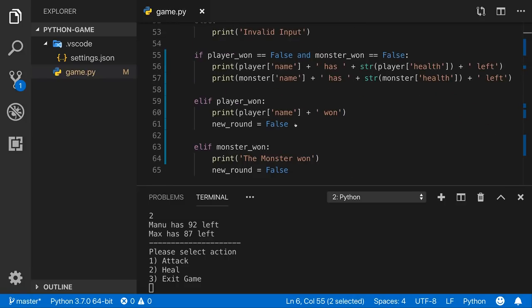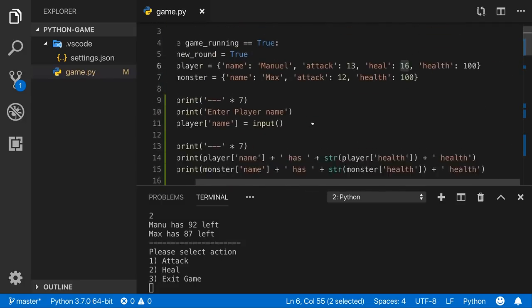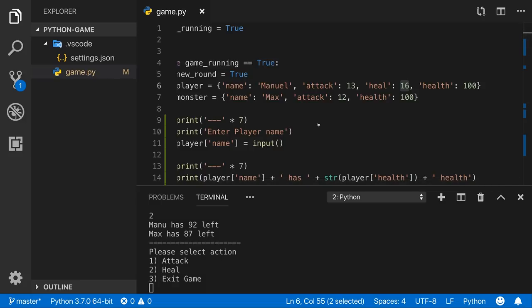With that code added, I think it's time to think about the core game logic once again. Because at the moment we have a pretty, well, let's say, easy to predict game result. Because we only have two attack options for the player and the monster. So it's 13 for the player and 12 for the monster. So basically, if the player always attacks, well, he will win the game. That's pretty boring, so I think we should make this a bit more dynamic.